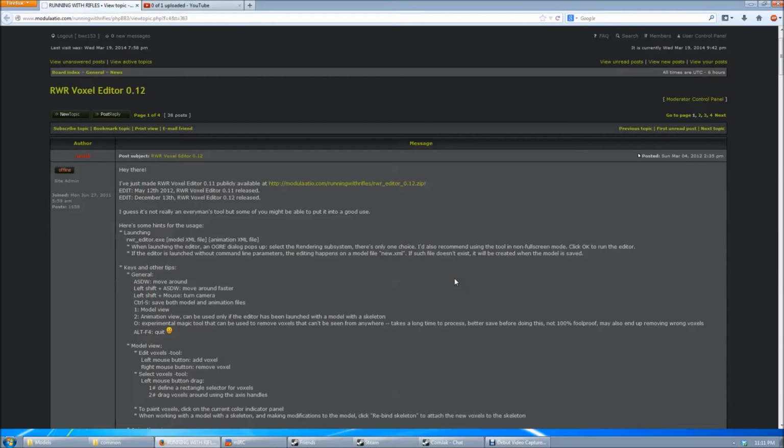This is part 2 of the Running with Rifles modding tutorial. This will be covering editing character models and weapon models in the Voxel editor. Animations will be on a different video.